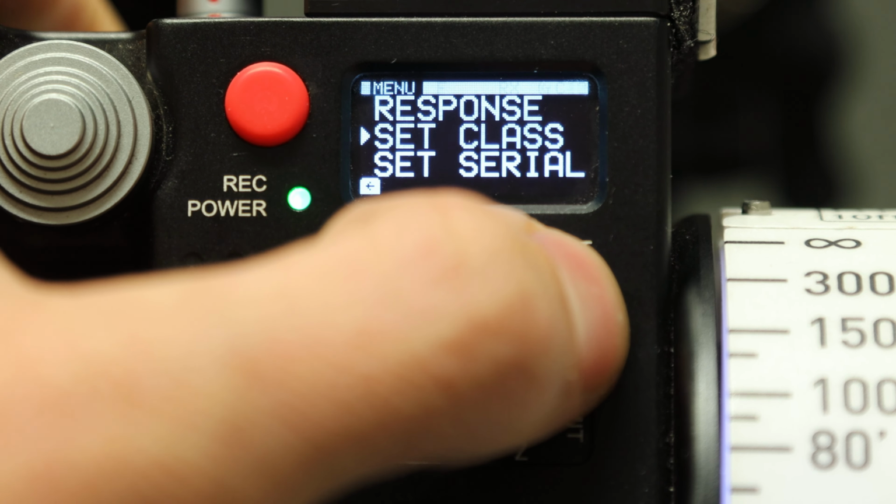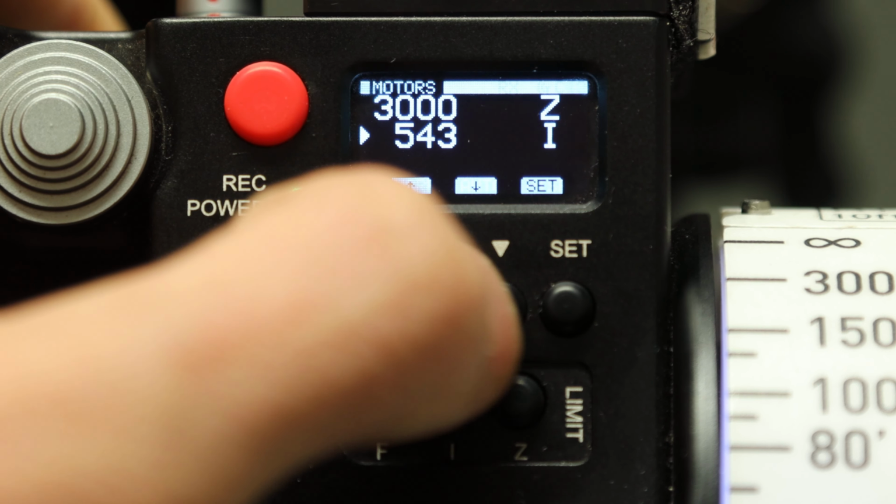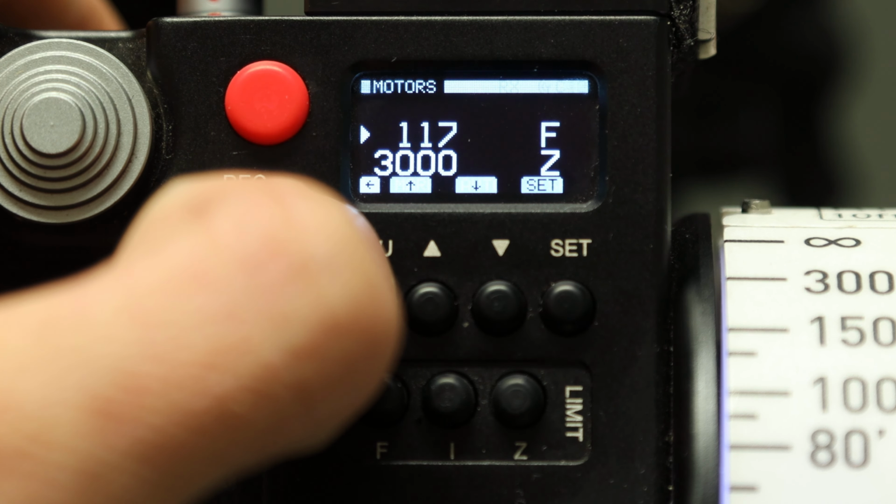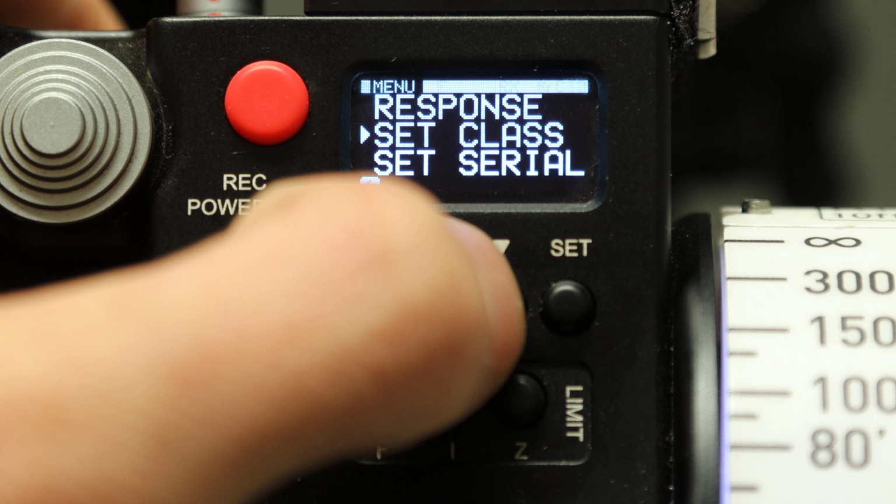We can also change the class of each motor. Currently that's how I've got it set up, but if say you had more than one motor accidentally set onto the same class and you didn't want to walk over to the camera, you can manually change that over here. We can also change the serial number if for some reason you need to do that.